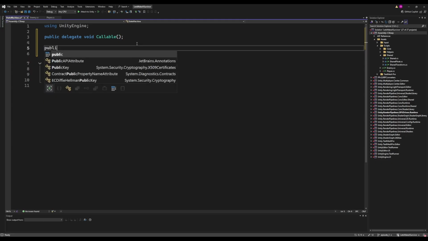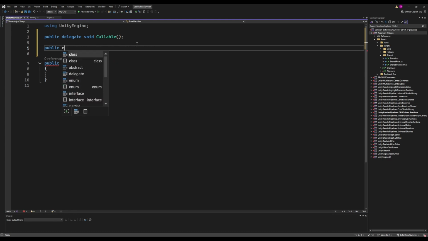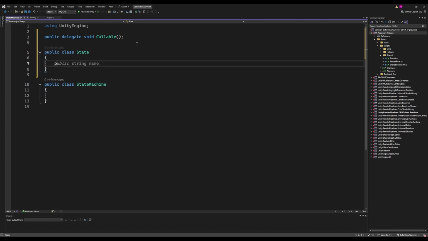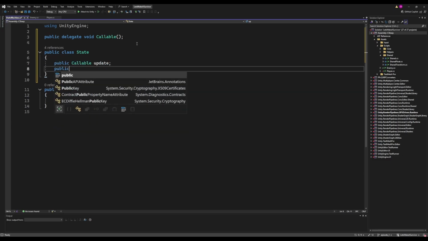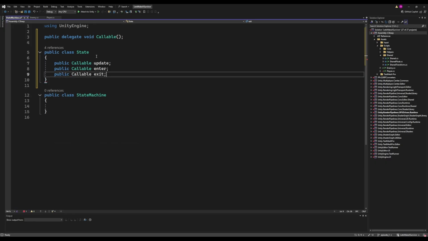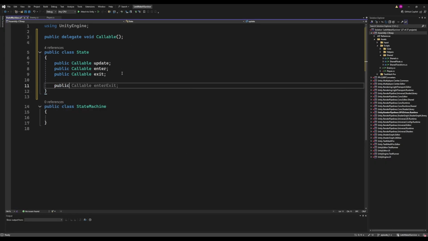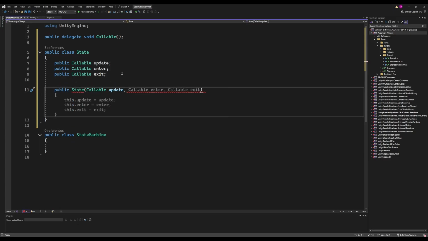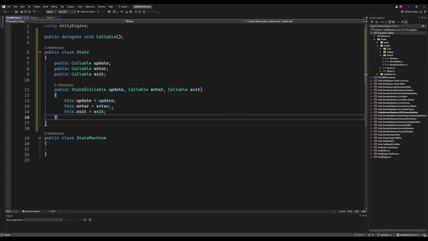We then need to create an extra state, which we're using as a container, called class State, which has a public Callable update, public Callable enter, and public Callable exit. The IDE has just seen that. We then need to create a constructor for this, which has Callable update, Callable enter, and Callable exit. Correct. The autocomplete has allowed me to just quickly do that.